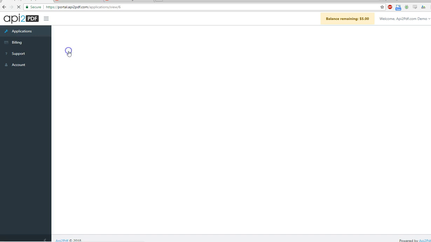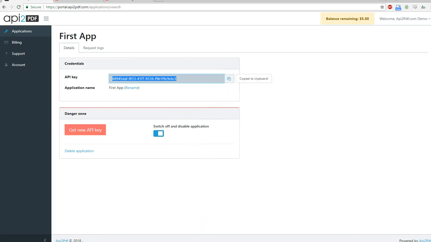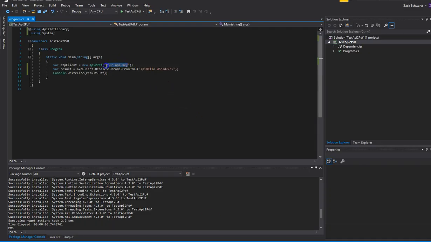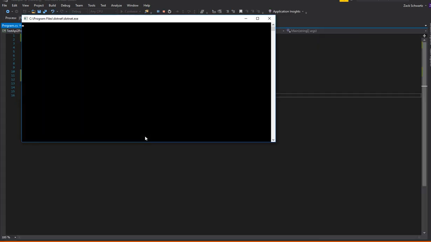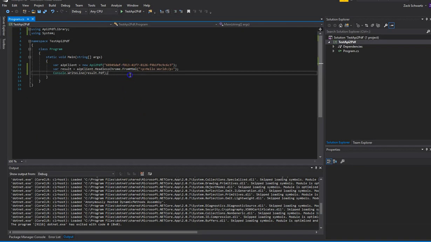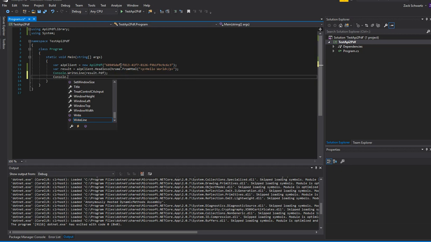So I copied my API key from the Details tab, and we'll go back to our app and replace this with our API key. Okay, technically this should run and generate a Hello World PDF. So let's give it a shot. And well, it worked, but it disappeared, probably because we should have something like this to make it easier to see the output.